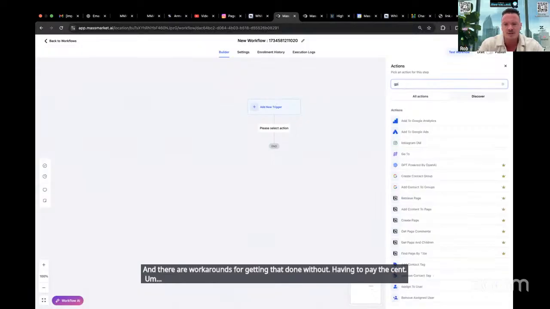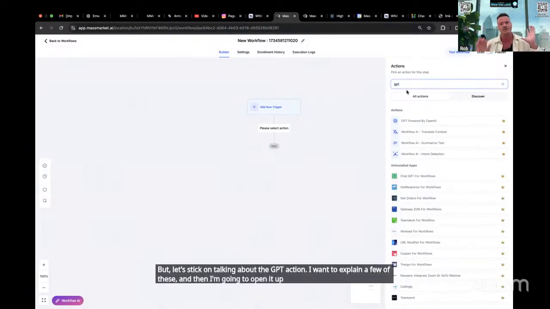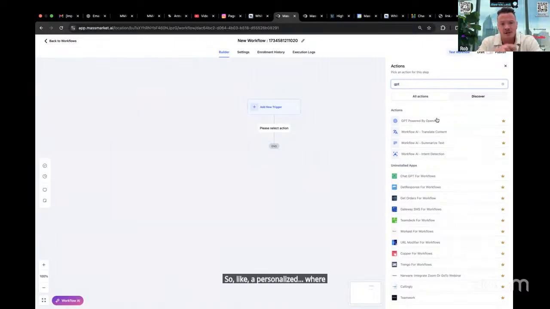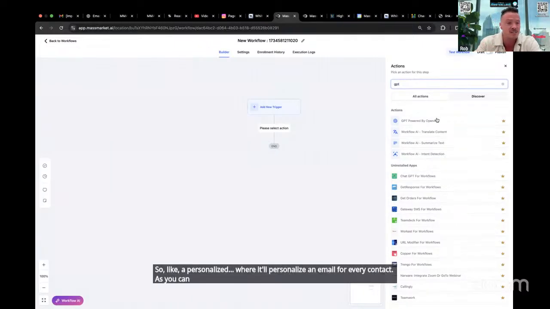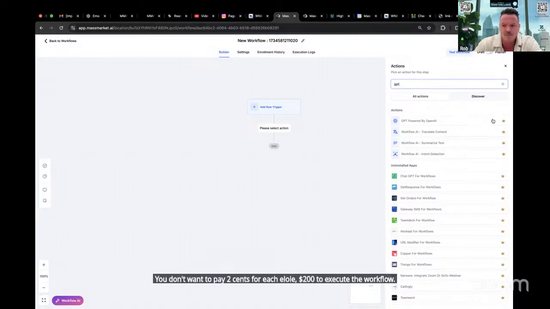But let's stick on talking about the GPT action. I want to explain a few of these, and then I'm going to open it up for questions. And if we have time, I'll show an example of an AI email copywriter flow, where it'll personalize an email for every contact. As you can imagine, if you're sending 10,000 emails, you don't want to pay 2 cents for each of them. It would be $200 to execute the workflow. But now it's actually very reasonable.